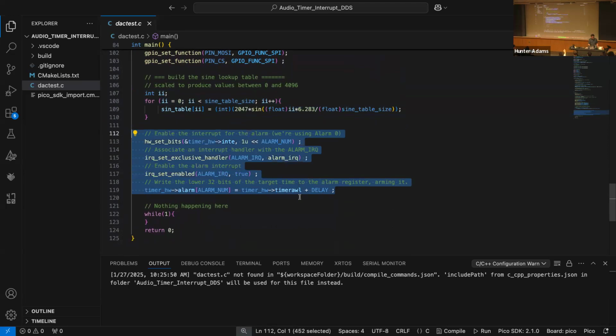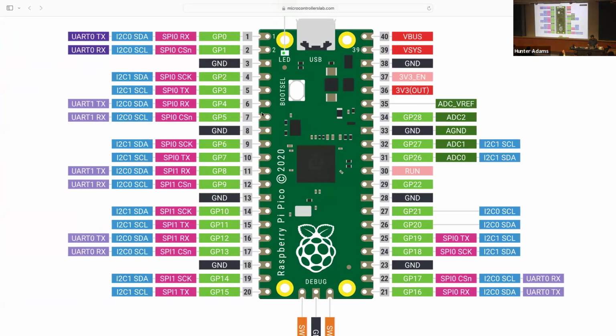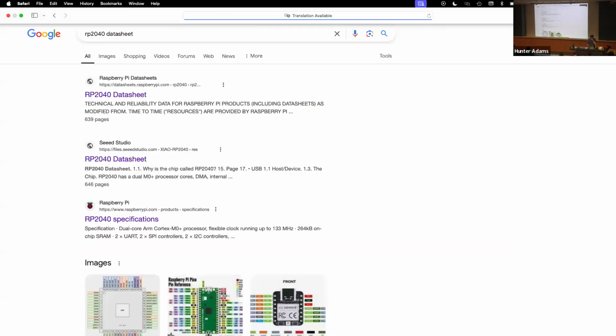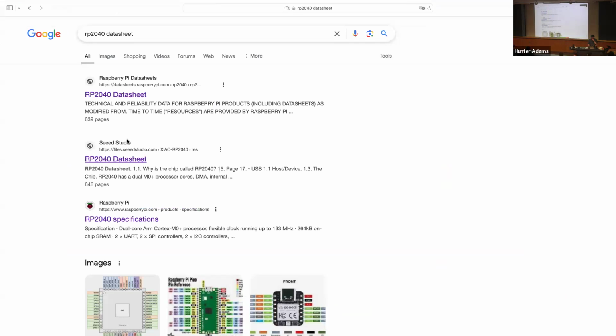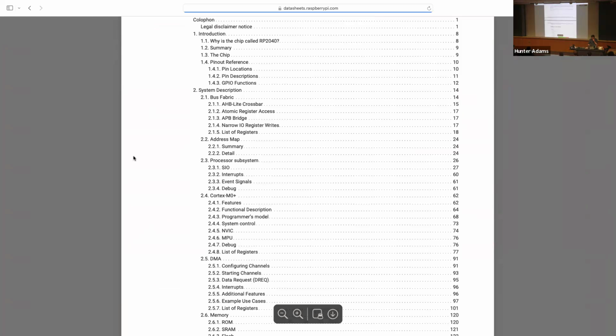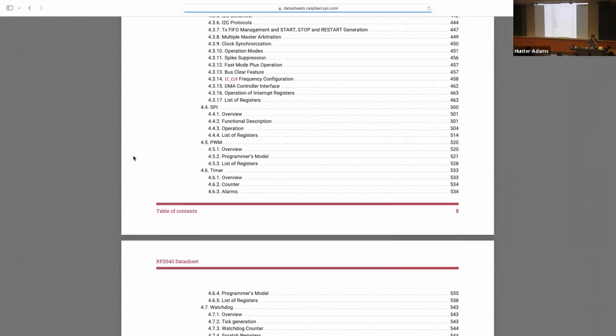And I want to pause here for a moment and talk about this timer. How best to do this? Let's go to the data sheet here. So let's see, if we go to the data sheet, we can scroll down to the chapter associated with timer.